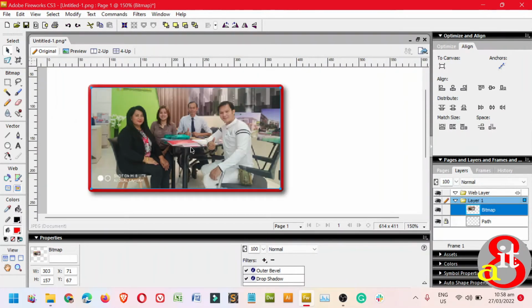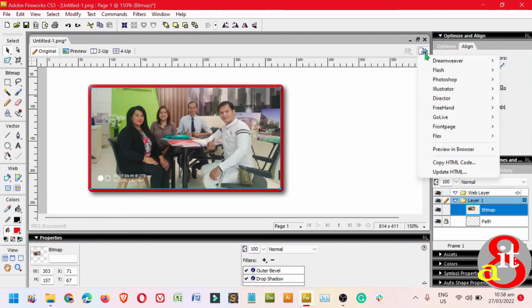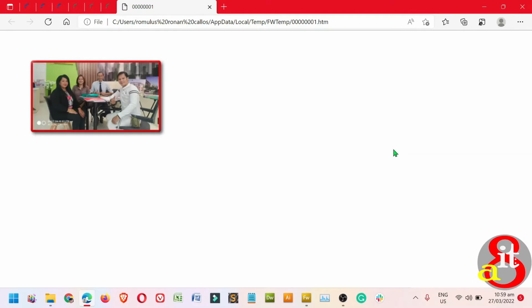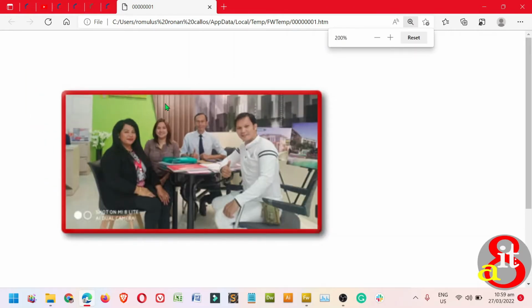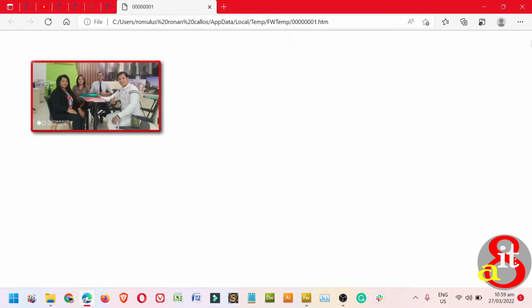So we can also preview this one along with this application by clicking the quick export and then selecting preview in primary browser. It will always open in the default browser that the application is set to. So okay, click this one, and then here is the sample. Pressing Control plus will zoom in on the specific object. So Control 0, and then let's close this one.